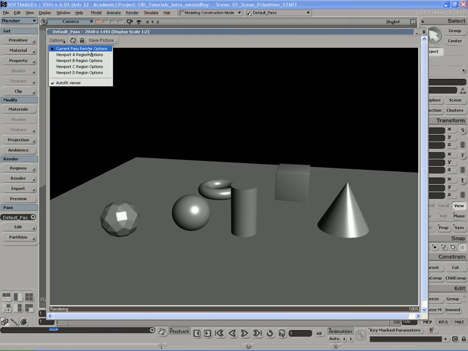Well, the current pass render options are the final render options. That's where you usually set up the final render options. That's where you set it up to the highest quality, you use all the nifty features of mental ray, and you're ready to do one of those long renders that takes hours. Depending on what you're doing and how you're using mental ray, it could take hours, it could take minutes, really depends on what you're doing. And then you have these four options here, A, B, C, and D.